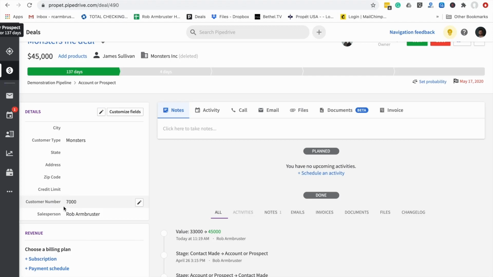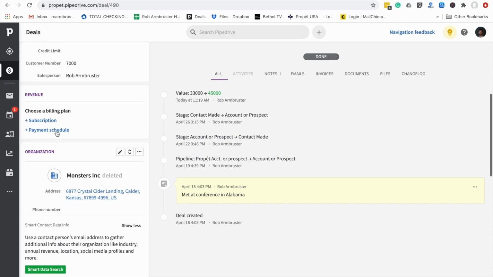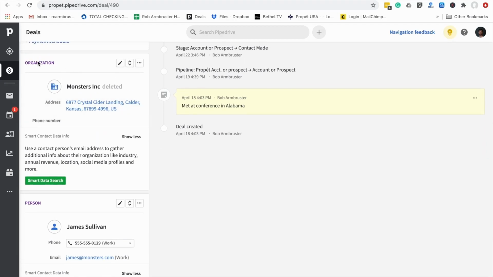And so for me, I have the customer number, I have a salesperson, I have a type of customer. These customers are monsters. And then there's also a revenue section, which will describe how the customer is going to pay you. That's not really applicable for what I'm using it, but it's there for you. A company like Netflix would be like, hey, this customer is paying $10 a month on their subscription. And then there's the organization section right here. And this has the company and their location and phone number here.